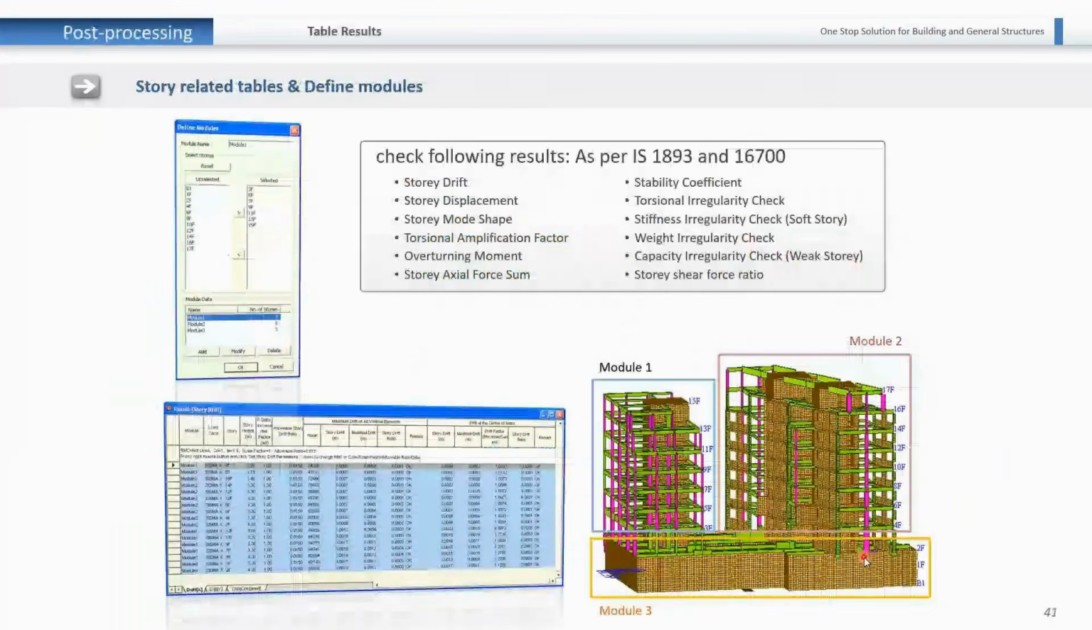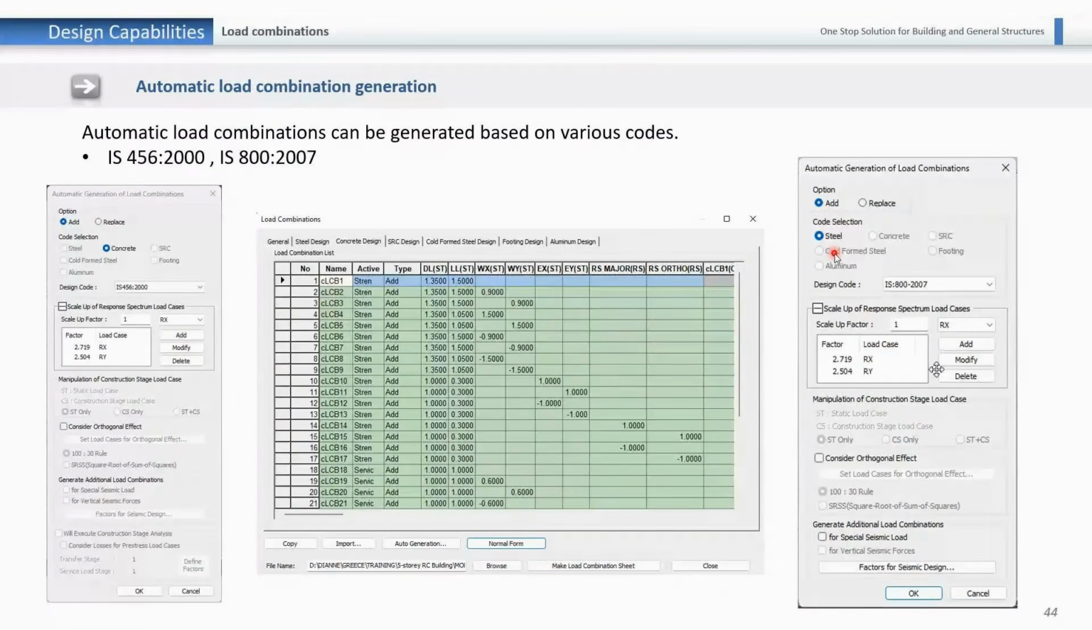Now after this, in case of seismic analysis, we have some recommendations for irregularity check as per 1893 and 16700, which are already included inside the software. So story drift check, story mode shape check, torsional irregularity check, stability coefficient check, weight irregularity check, and capacity weak story check. All those checks will be automatically provided in the software. Then we can also generate the load combinations automatically based upon the IS codes, as well as based upon our user defined load combinations.